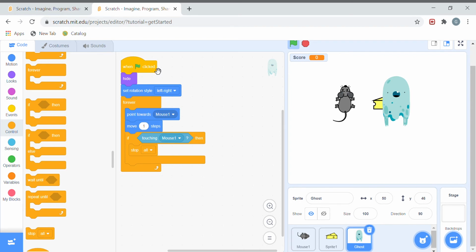Okay, so let's go through this code right here. Whenever we click the green flag, the ghost will first hide. The set rotational style keeps the ghost right side up. It's not going to go upside down. He's not going to spin around in a circle. He's going to stay right side up. The entire time that our game is happening, until we press the stop button, our ghost will always go after the mouse. That is our mouse's number one enemy, the ghost. But he's going to move very slowly, so that our mouse has a fighting chance to escape. If the ghost ever touches the mouse, then the game automatically stops. Okay?